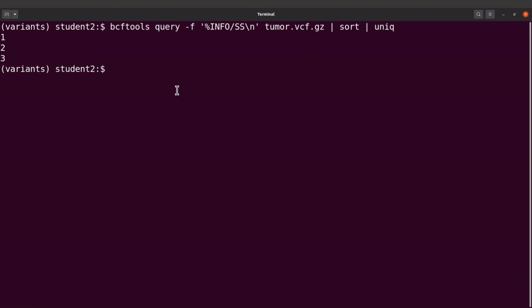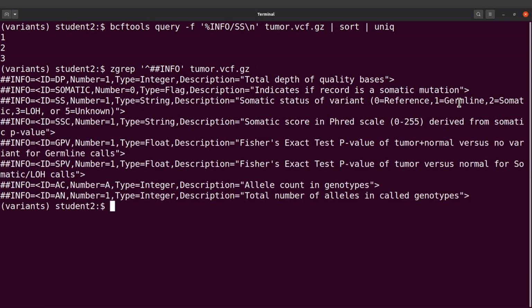So for the 1, 2, 3, let's go back to the command we used to get that info here. We have 1 for germline, 2 for somatic, and then we have 3, that's LOH. And we also have 5 for unknown. So here we have 1, 2, 3. There's no 5. That means that the unknowns are not in this VCF file. Of course, we did some filtering, so it's likely those variants have been filtered out. Okay. So that's what we have.